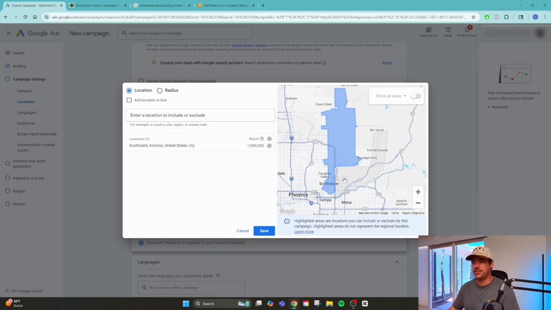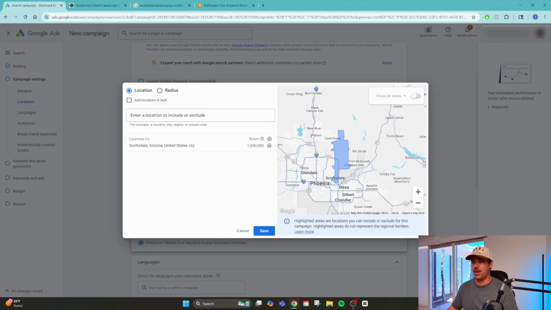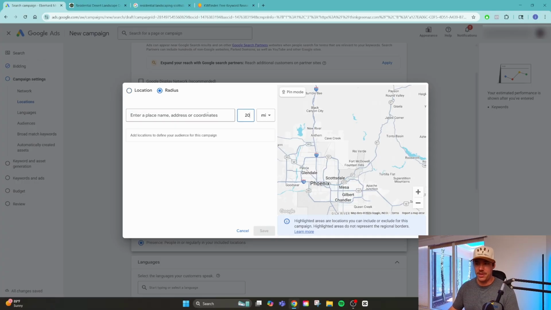That's quite the difference. And of course, if I was to do all of Phoenix, that would include all the way up to Anthem and South Phoenix. It's a very, very big radius. So if you have a specific shop location, and you say, hey, we go 20 miles around this address, perfect. Go to radius, put in that address, and set that radius mile limit.